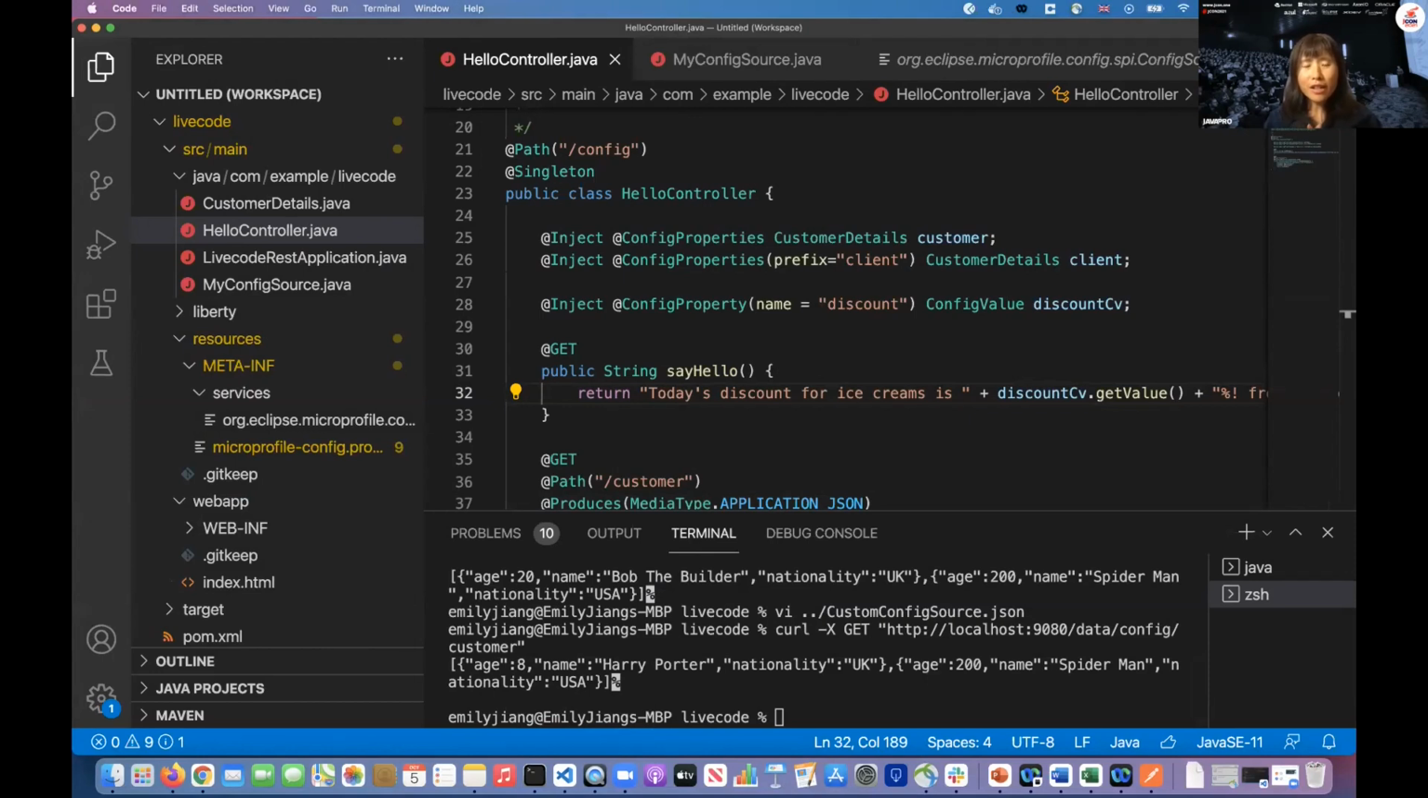So in MicroProfile Config, we have the capability to retrieve the updated value. If you use CDI, for example, here, by the time it's injected, it will be a constant. So in order to retrieve the updated value, you can inject Config, and then you do a config.getValue. You always get the up-to-date value. Or you can inject a Provider. So here you can say Provider of customer details, and then you also get the up-to-date value. So that's the aspect of the live reload. Does that answer your question?